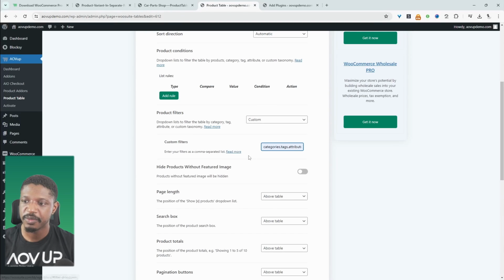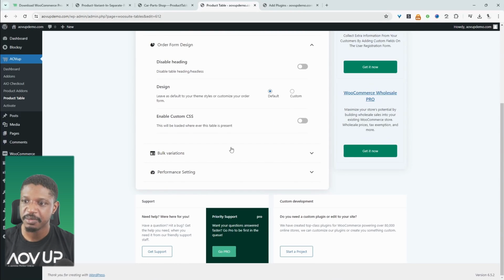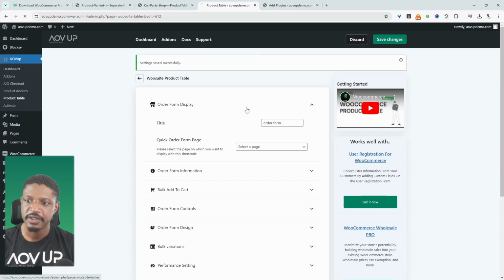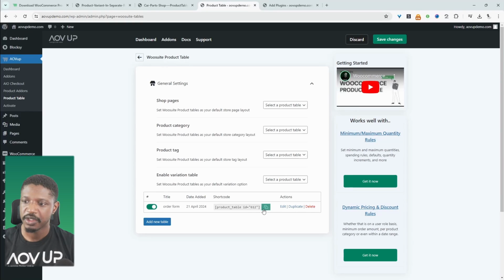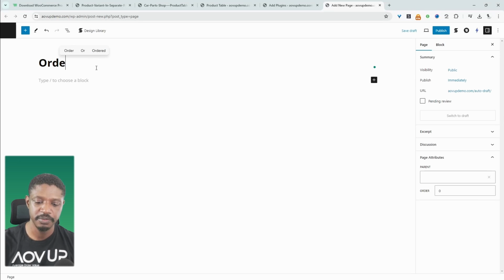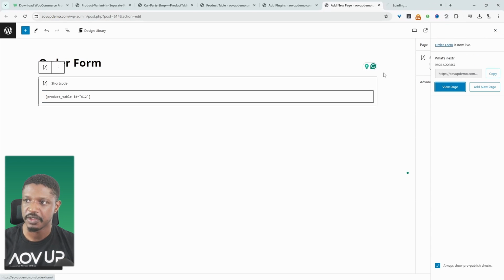You can click this read more button for a list of all the different parameters that this field supports. Let's add our reset button, and we can customize the form design, but I'm just going to leave everything as default for now, and then we'll just hit save changes. So now let's head back to our general settings page, and we're going to copy this shortcode, and now we can create a new page for our order form, right? So we'll just click add new and then page, and then we can say order form, and then we can just paste our widget here, right? And we can hit publish, and let's view this page.